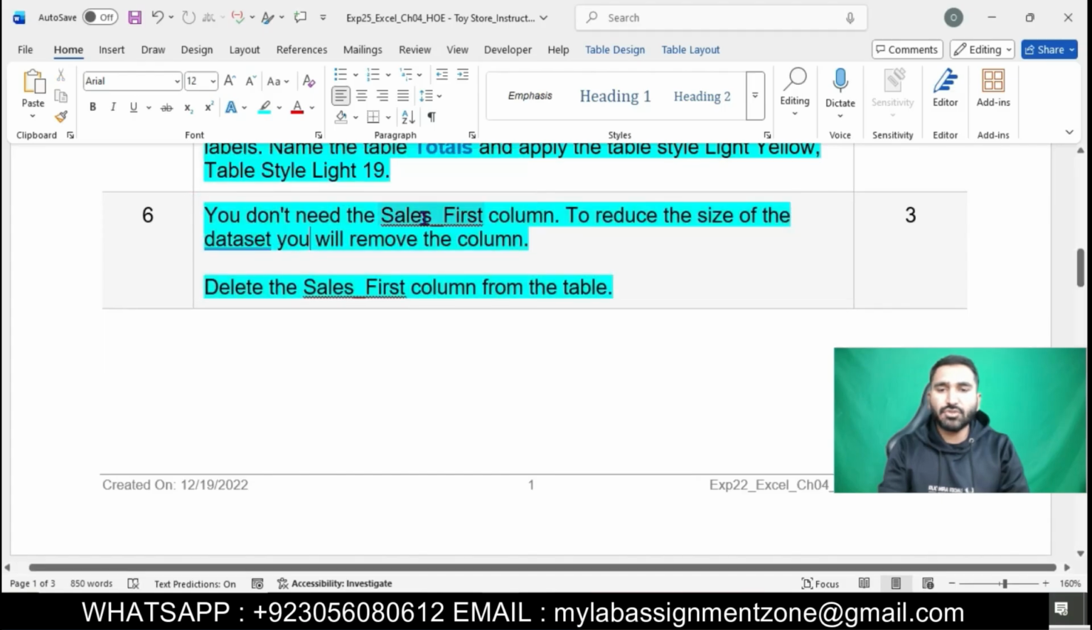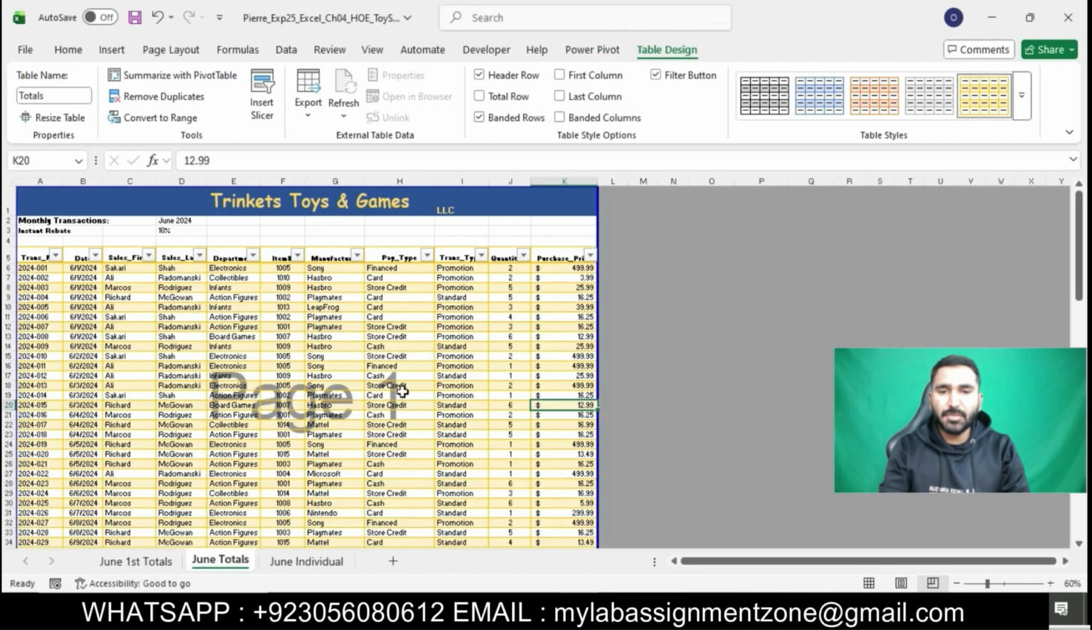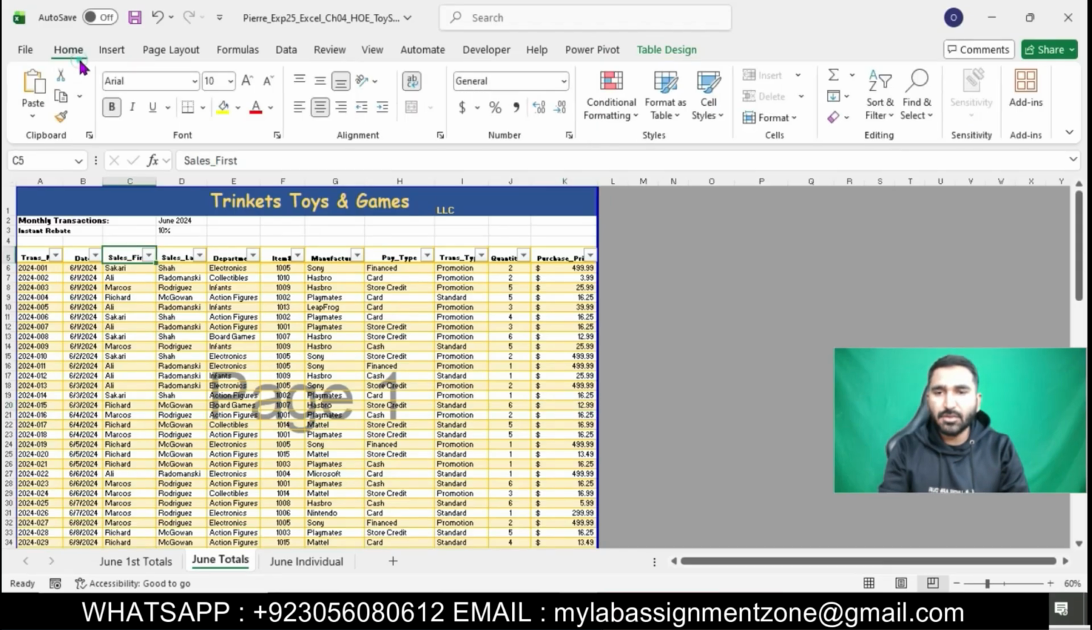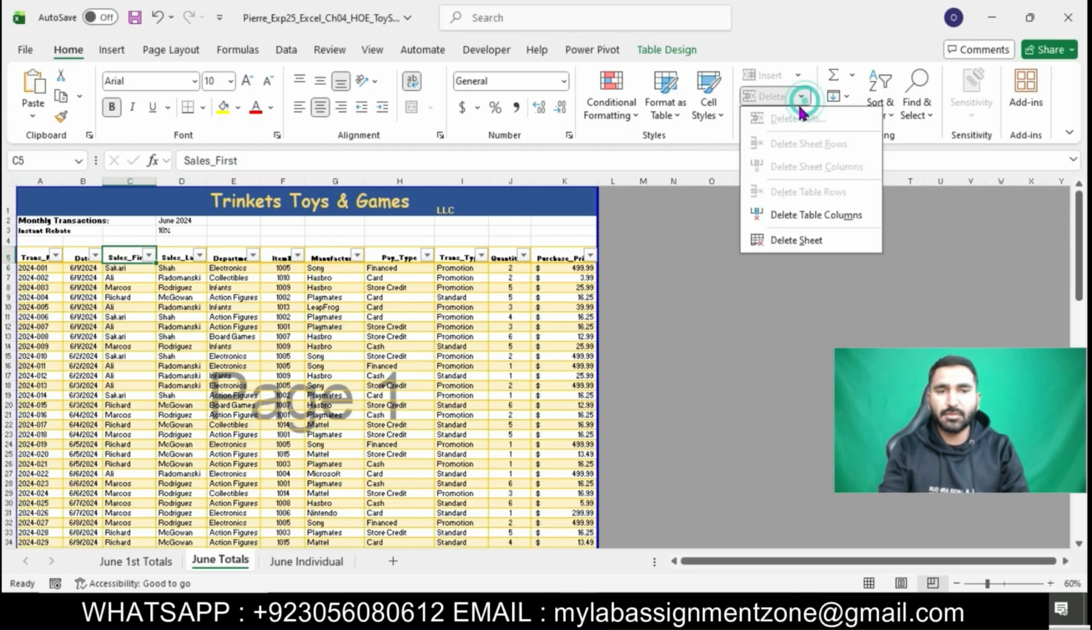Question number 6 is that you don't need the sales first column, so to reduce the size of the data set you will remove the column. The main point of this question is to delete the sales first column from the table. We will select the sales first column and then simply delete it. Where is the sales first column? We will select this column and then go to the Home tab.